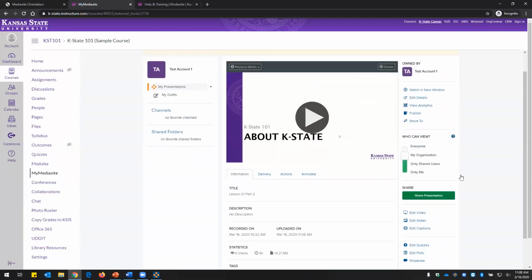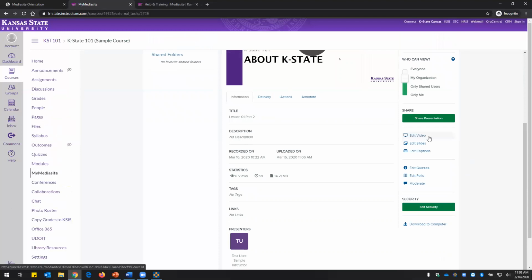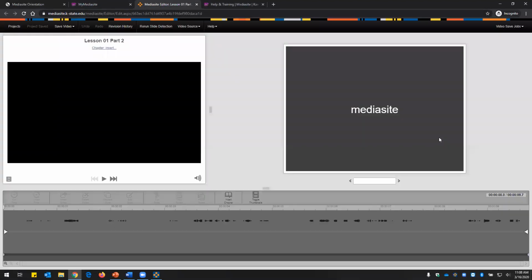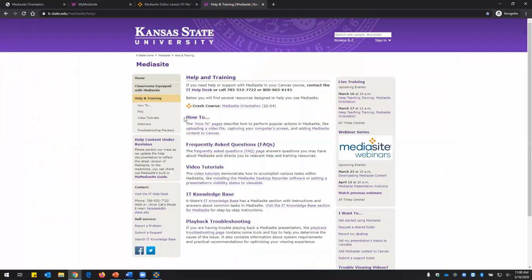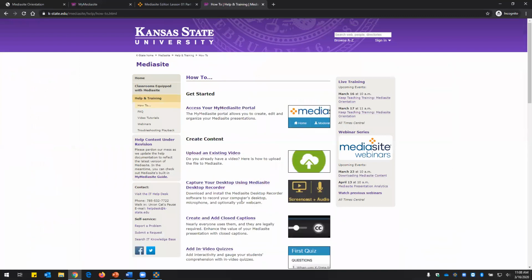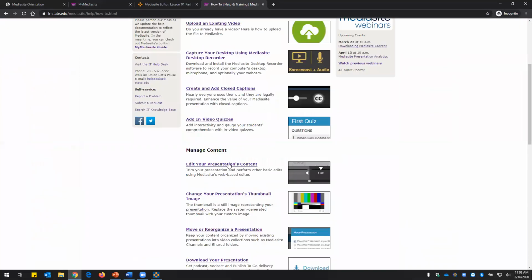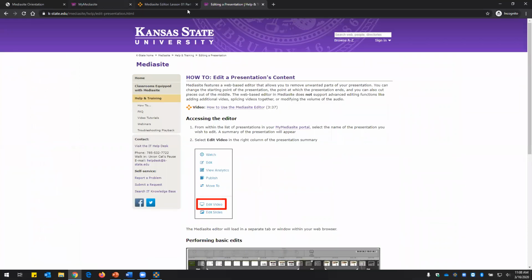There's also an edit video button. That opens up that video editor that I was just in, where you can make changes. And again, if you want to learn more about how to use the video editor, if you go to the help and training page, there's a how-to article on how to edit your presentation's content there. So that's the second edit button.